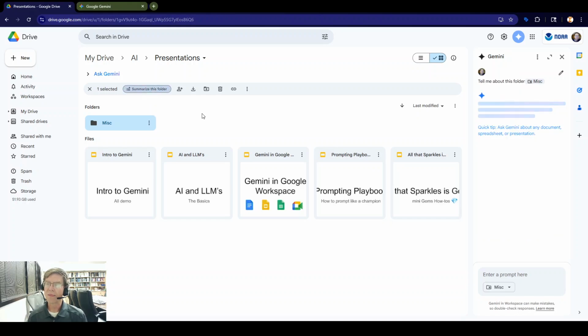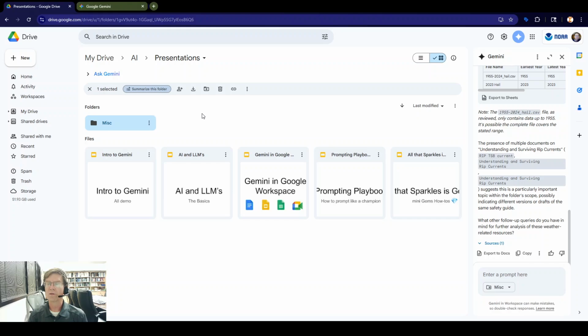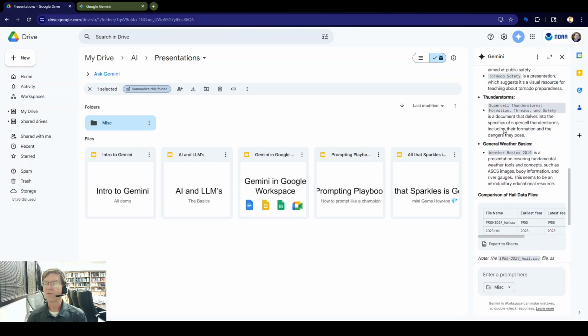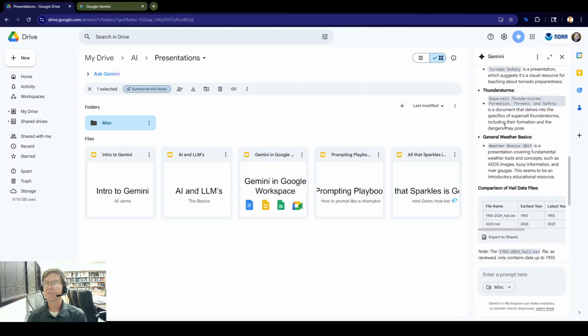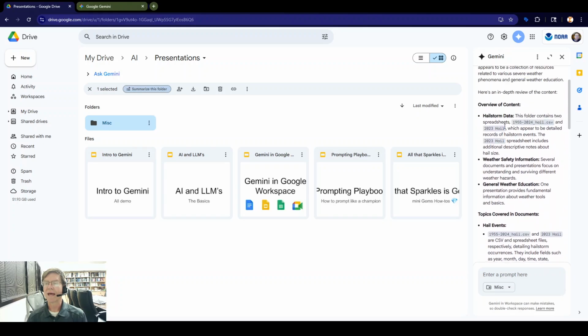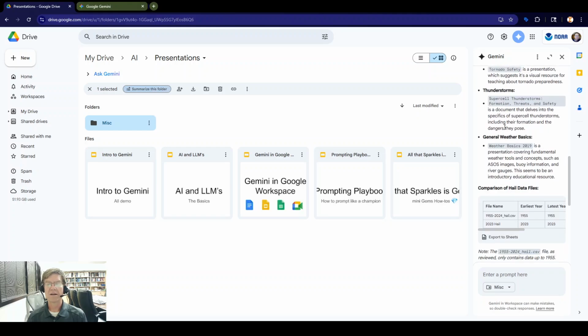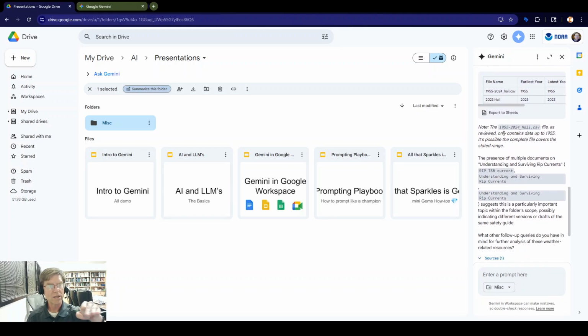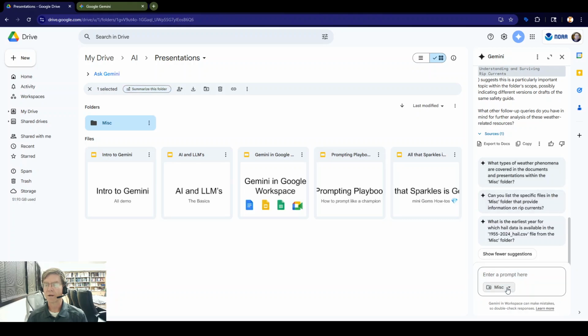And if I click on that, it's going to look at all the documents in that folder, whether they are sheets, docs, or slides, and give you a synopsis of everything that is in there. So that's kind of neat. You don't even have to look in the folder. You can just get a quick synopsis of everything in there. So I'm going to go ahead and clear that off, and we're going to jump down into here.